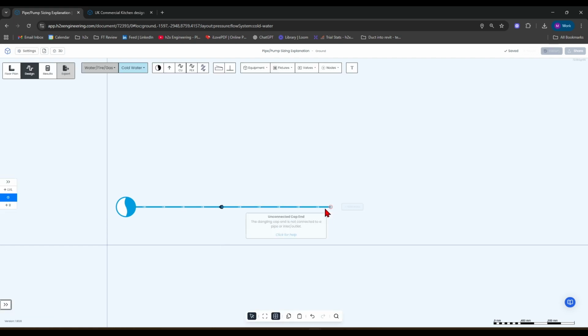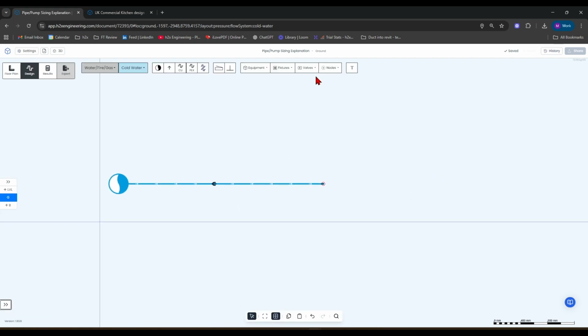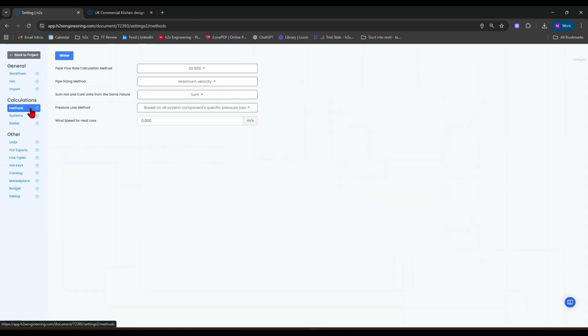To associate load to this system, we can go to our nodes menu where we can pick up a fixture node or a continuous flow node. The fixture node will allow you to set a certain number of fixture units, which will then be diversified to a peak flow rate requirement based on a methodology chosen in the system settings.